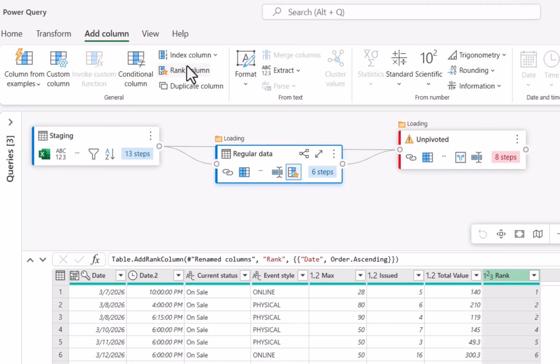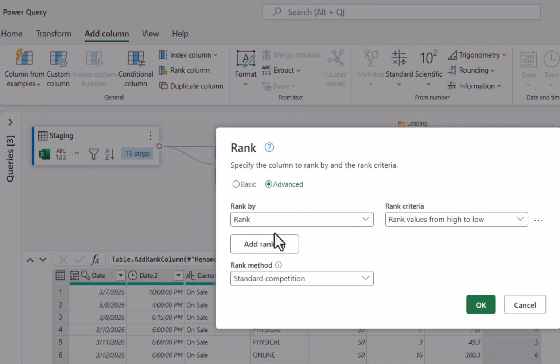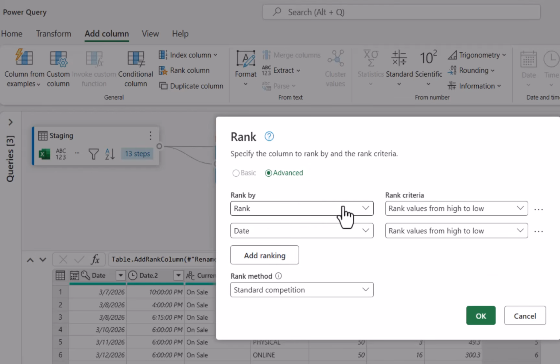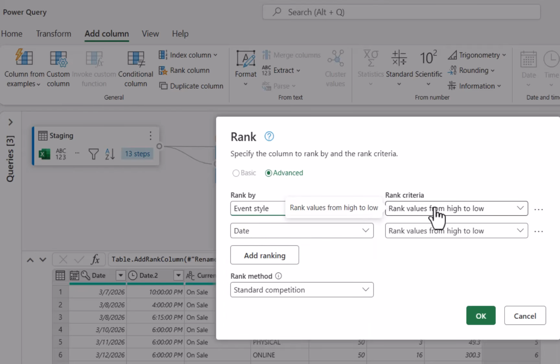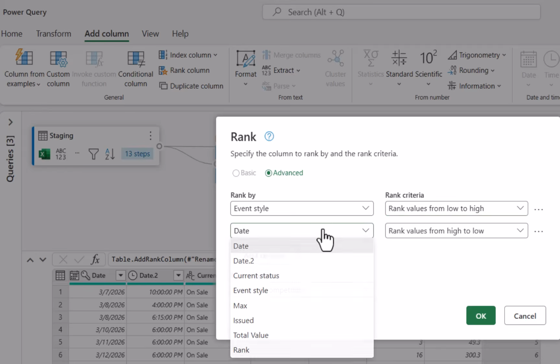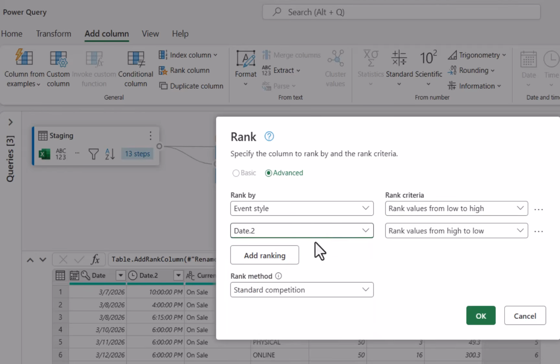Or I can also go to rank column and choose advanced, and I can choose multiple rankings. So I can rank the event style, low to high, high to low. I can rank the date too, which is time. I can rank that high to low.